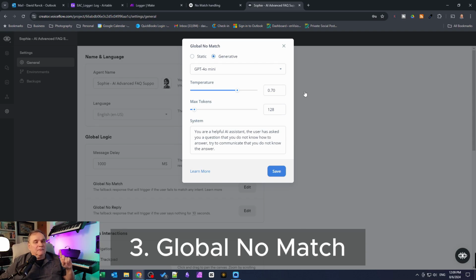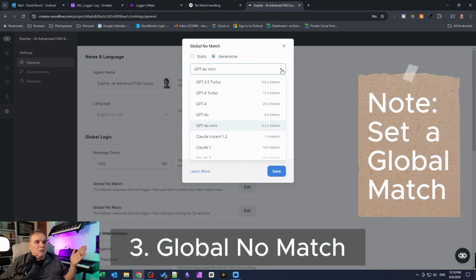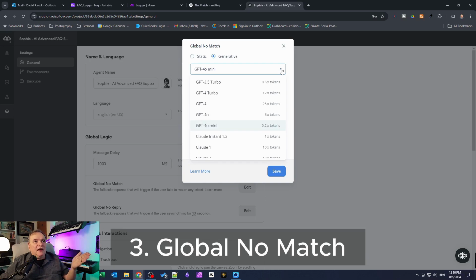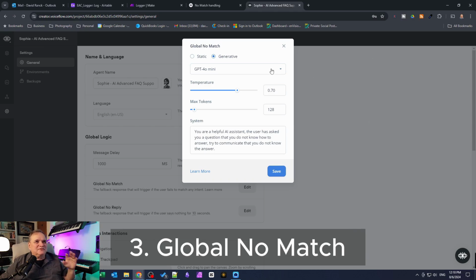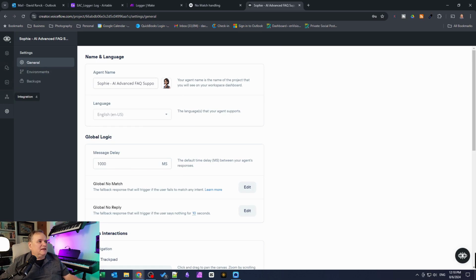And that brings up a very important point. Always check your global no match. For example, if you were set up to a more expensive model and you just weren't setting up no matches in your Voiceflow application, you might be spending a lot more tokens than you thought you were. Okay, so that's how we set up a global no match. Let's go back into Sophie.